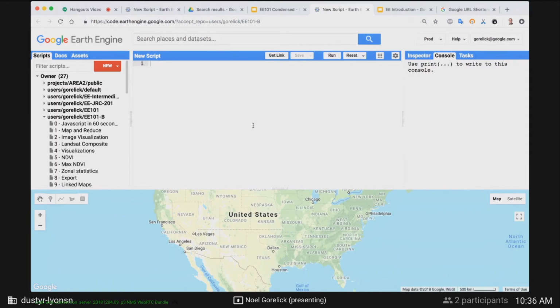When you go to the code.earthengine.google.com URL, you'll see the main user interface for interacting with Earth Engine. This application is divided up into 5 sections, with the largest portion being the interactive map at the bottom of the page. This is where you can view image-based outputs. Just above that, there are 3 panels separated by sliders.